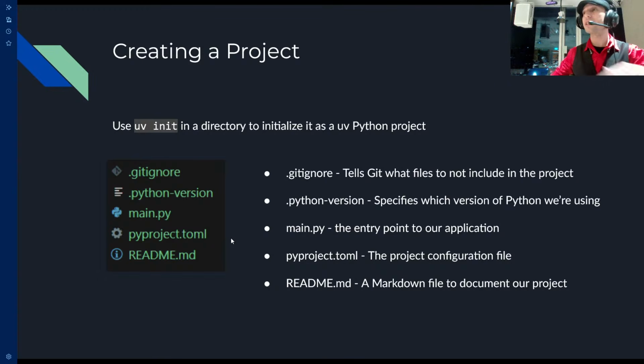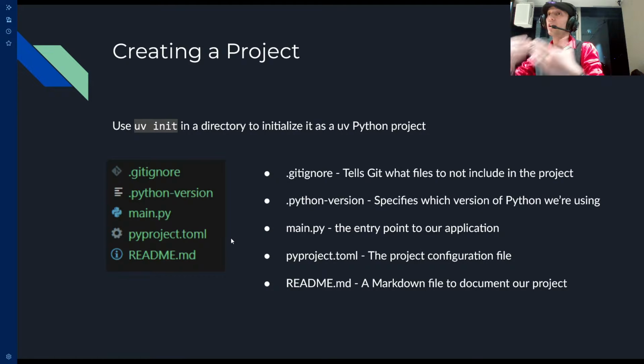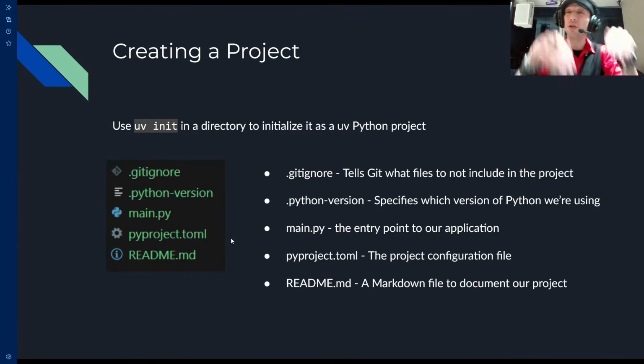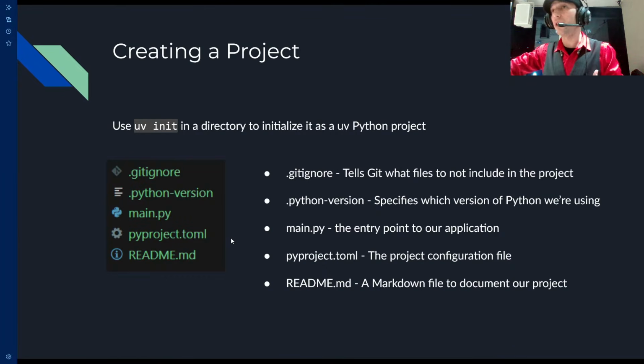And git ignore tells Git, hey, which files should I ignore? Because you don't necessarily need to track every file. Sometimes you have secret data in your project that you don't want to publish to everyone. Or sometimes you have configurations that are only specific to your computer that don't need to be shared with everyone. That kind of stuff is tracked in your git ignore.